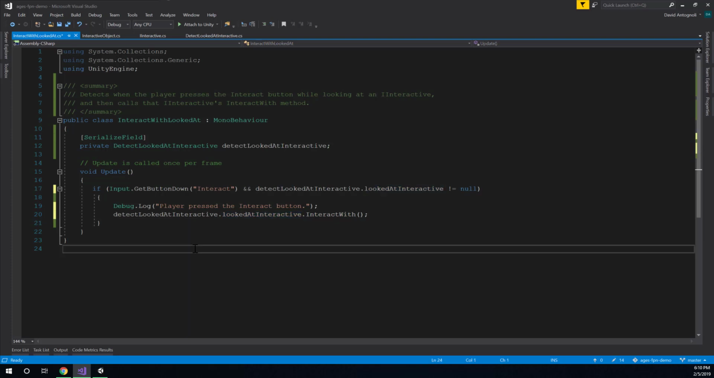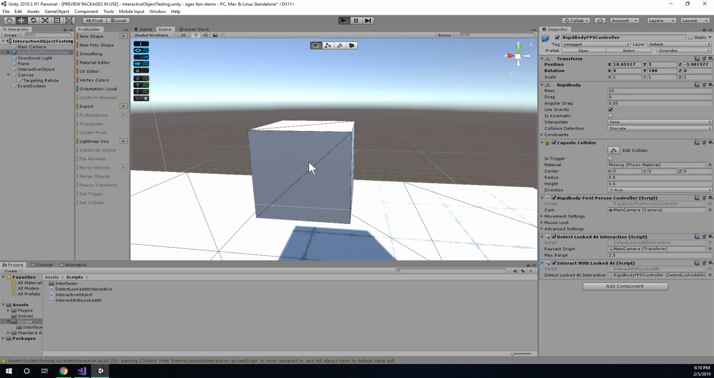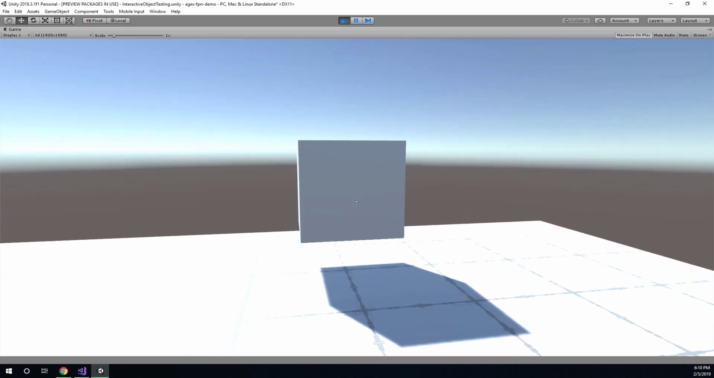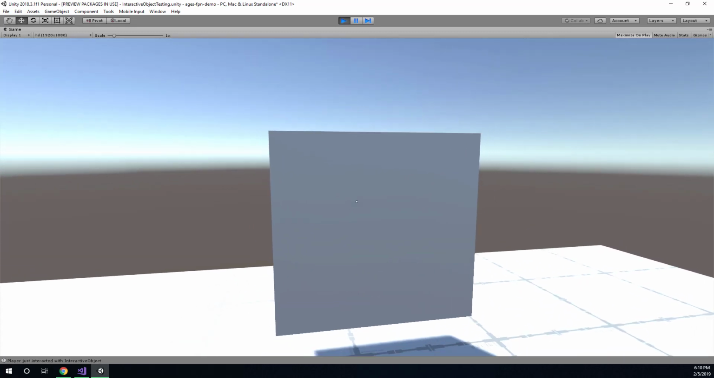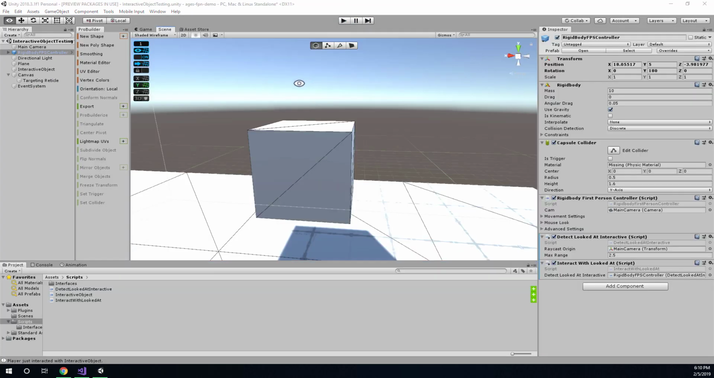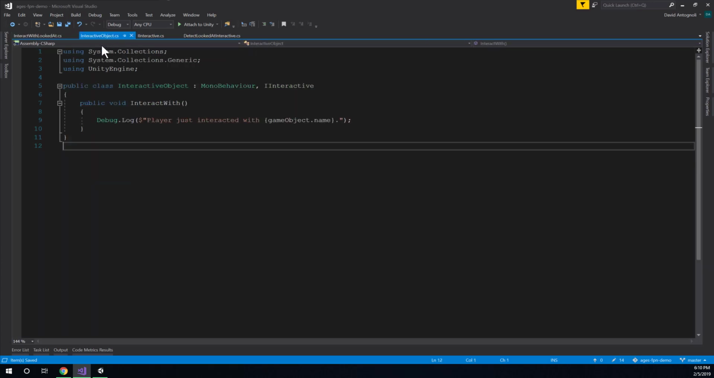Okay, so I think this will work, but it's not going to be our long-term solution. Let's just quickly test it. Just waiting for that to compile. Now let's see. So if I click, it says the player just interacted with an interactive object. Well, that's cool. Is that what I wanted to have happen? I don't even remember. Let's see. So the InteractWith of this says, yeah, that's what it's supposed to do.